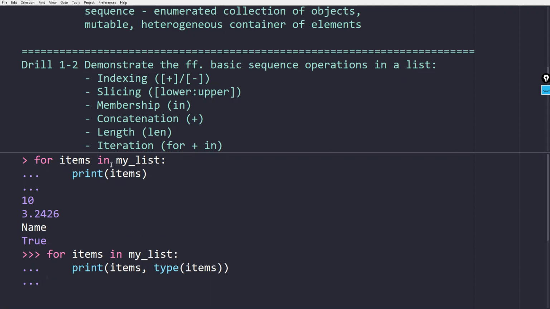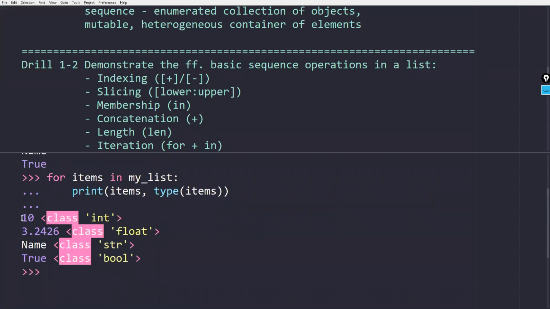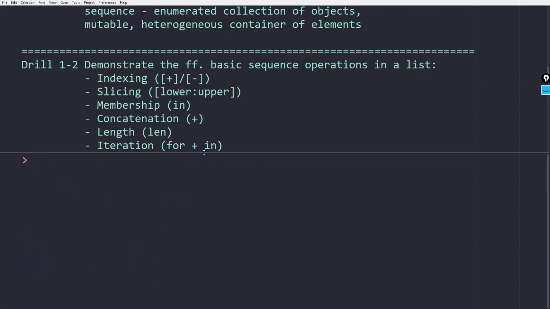Okay, and you could see that for 10 it is an integer, for 3.2426 it is a float, for the name it's a string, and finally for the true it's a boolean. Okay, so that's the for in iteration.